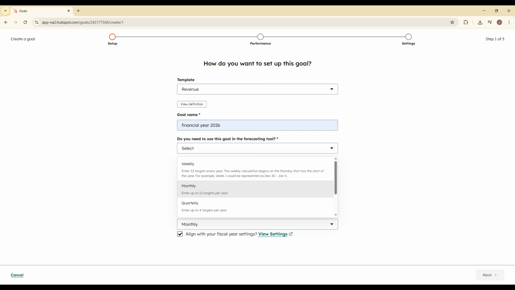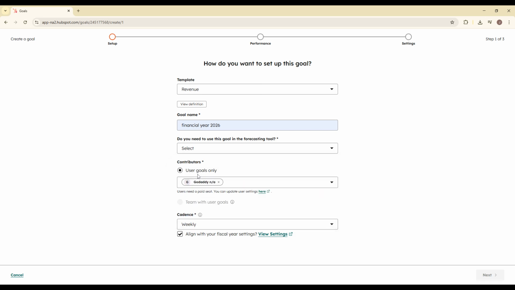Next, configure the goal details. Here, you'll define the specific target amount or number. For a revenue goal, enter the total revenue target. For activity-based goals, enter the number of calls, meetings, or deals required. Make sure the numbers you enter are realistic but challenging. This is also where you'll confirm the pipeline if you're tracking revenue, ensuring the goal aligns with the correct sales process.